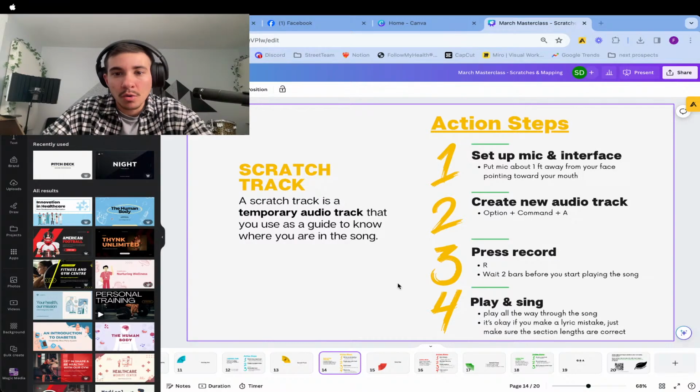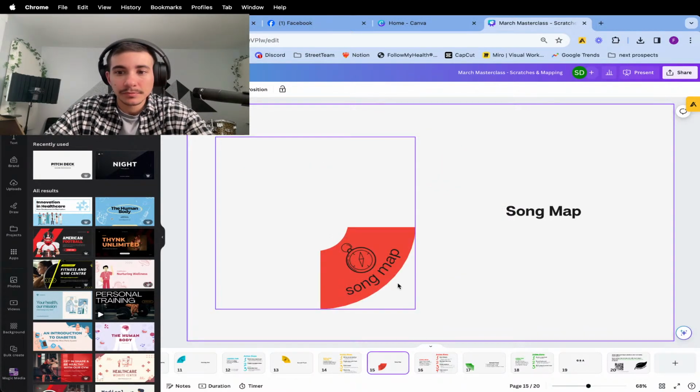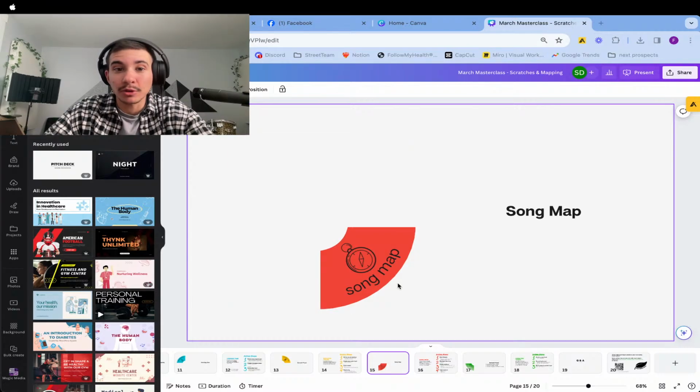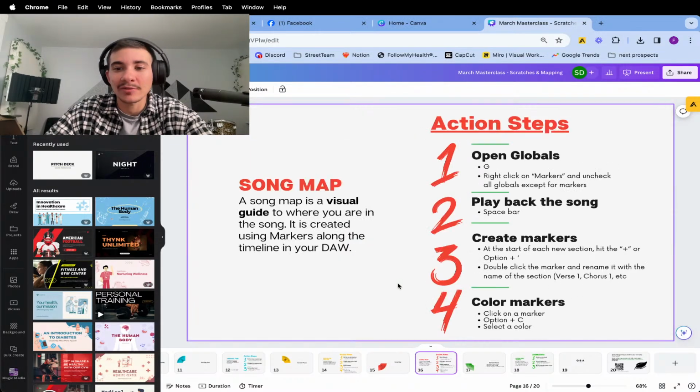So you're going to record and sing all the way through. The next step here is to create your song map. So now that you actually have a scratch track there, we're going to create a visual guide for where the different sections of your song are.